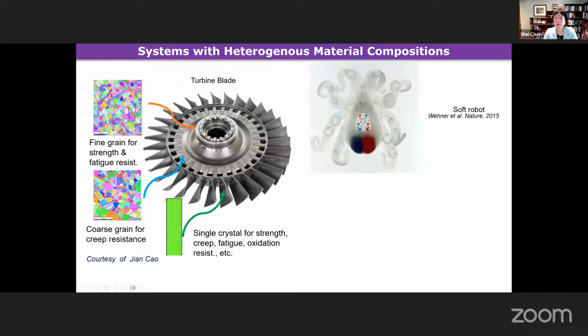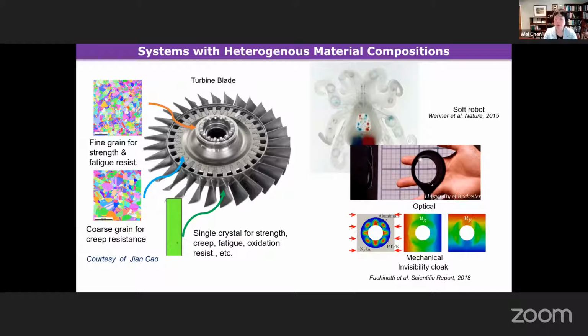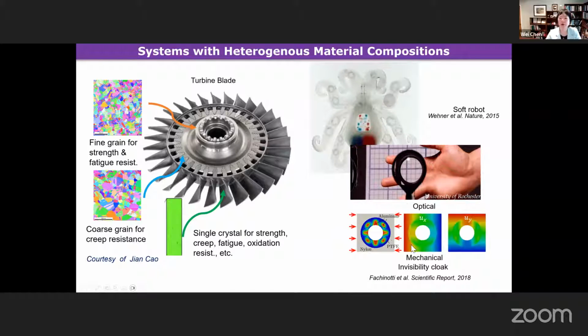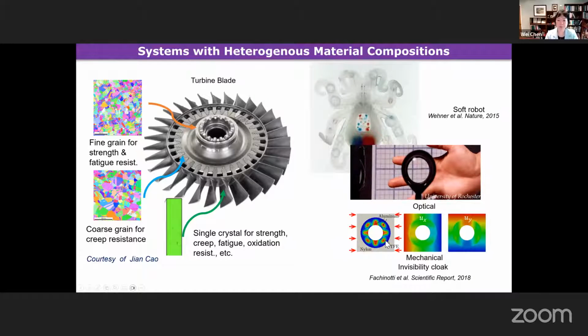On the soft material side, we have seen soft robots, in order to deform to a desired shape. You do want to put properties in a way that is heterogeneous across the structure. And the optimality really depends on this heterogeneity. I'm also giving another example in optical metamaterial design, where heterogeneous structure and heterogeneous property are desirable.